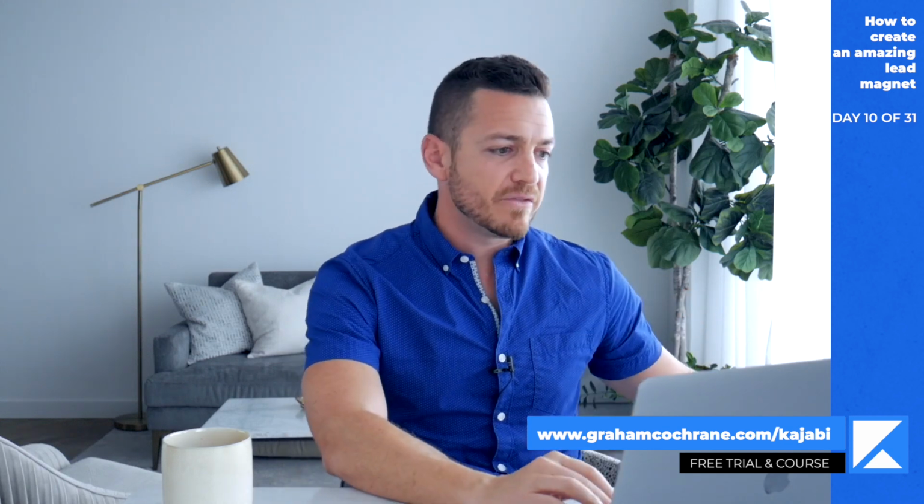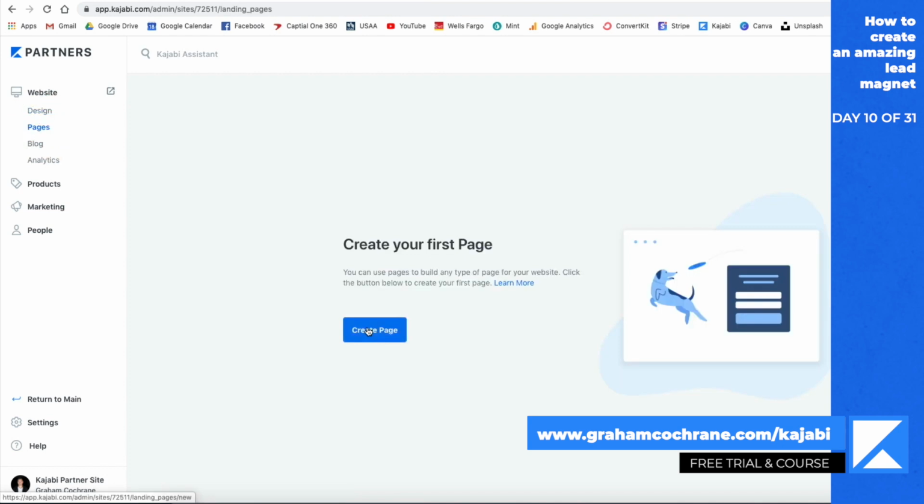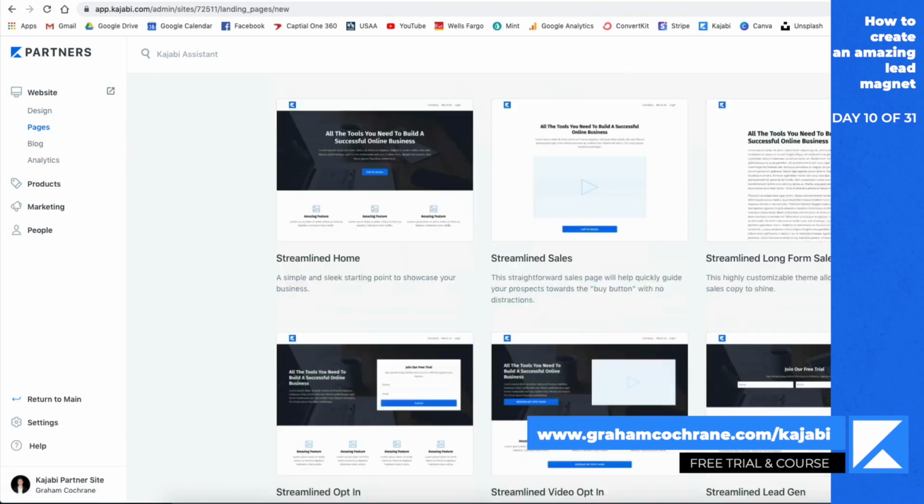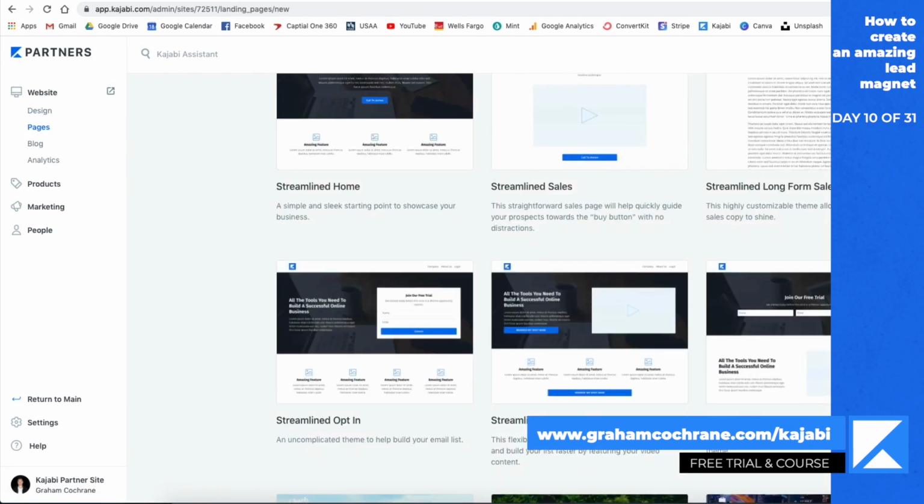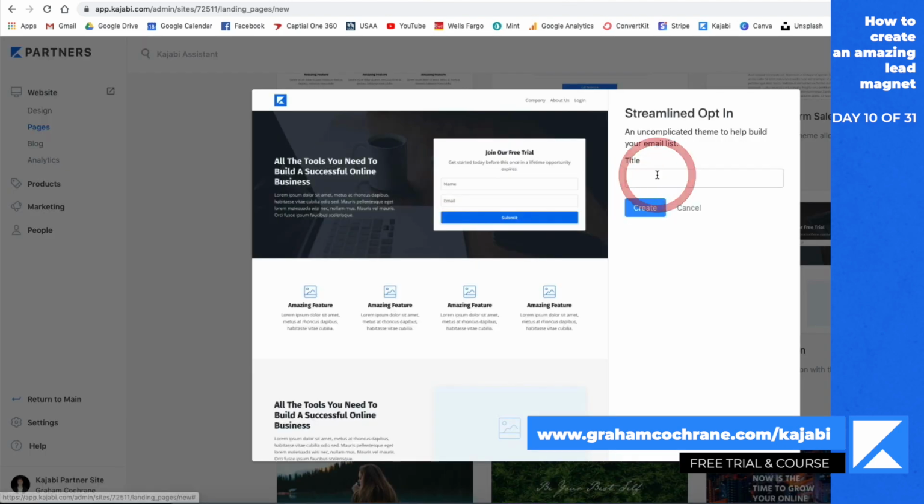So inside of Kajabi, you've got a few different areas. You have the website area, and that's where you can design obviously your website, but whether you host your full website inside of Kajabi or not, you can go to pages and create a page. You're gonna get a bunch of different templates for pages, and what we need is a simple opt-in page, right? I love these 3 here: streamlined opt-in, streamlined video opt-in, streamlined lead gen, okay? Let's do the streamlined opt-in. Get started, give it a name, Graham's lead magnet.